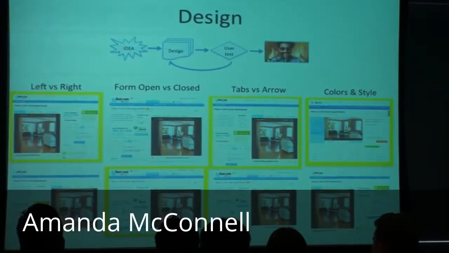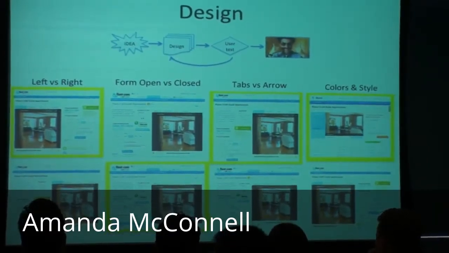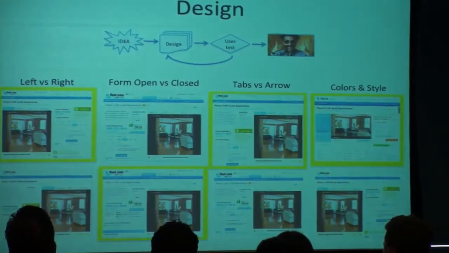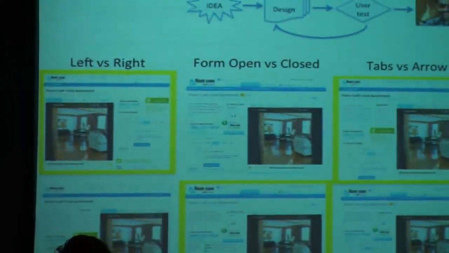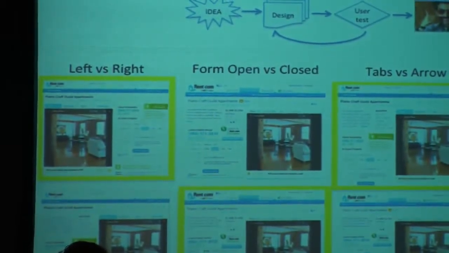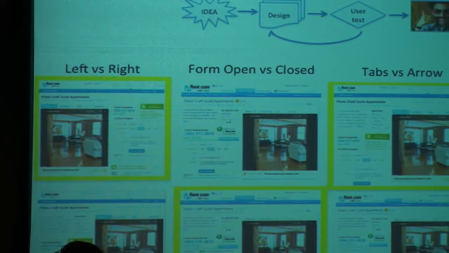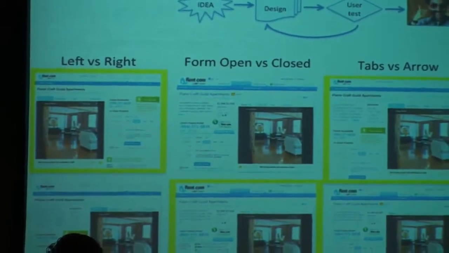Like very basic questions. Images. Everyone loves photos. Do you like it better on the left or the right? How about the email contact form? How the user contacts the property. Is it better open or closed? Top nav. Is it easier to navigate through tabs or arrows? And then the basic kind of look and feel questions.